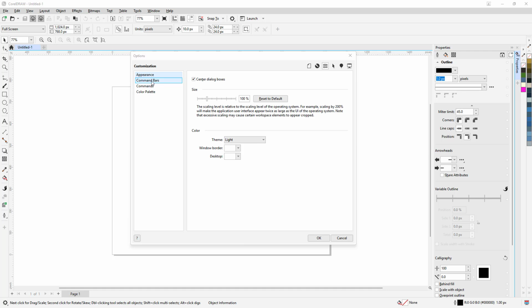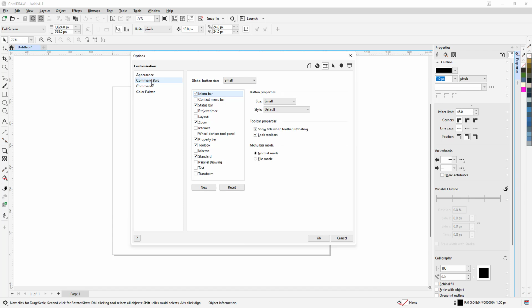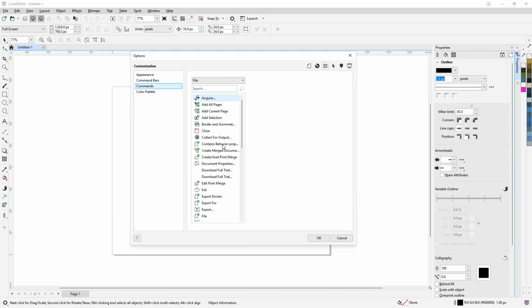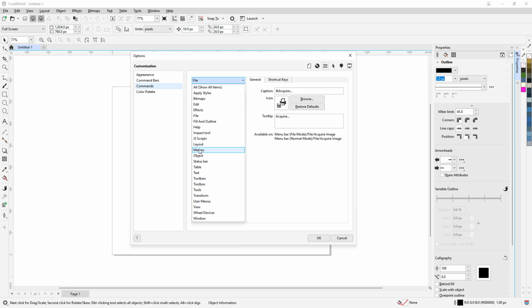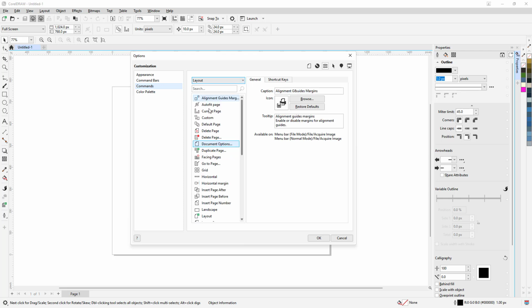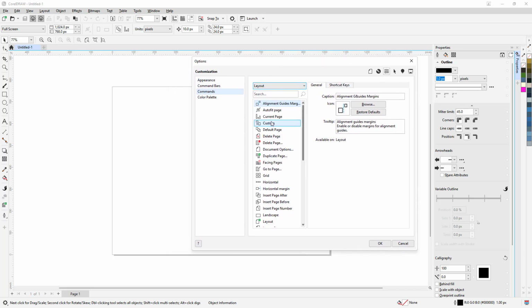Now if I go to, for example, the Commands section right here, you can see that there are different commands you can choose from and explore from different areas. Let's say, for example, from the File menu right here, as you can see, from Macros or Layout. So in order to make a custom toolbar, I can simply click and drag this out right here, and you can see that it is out as a standalone toolbar.